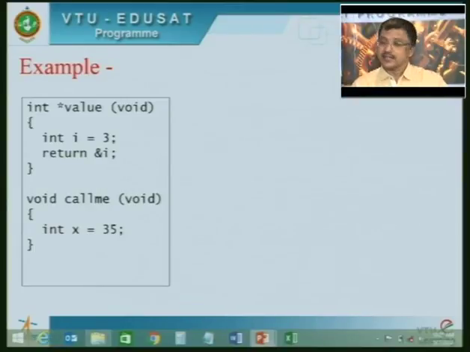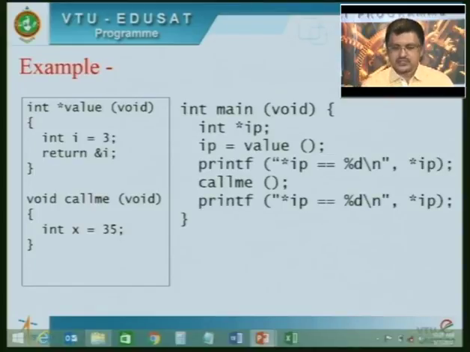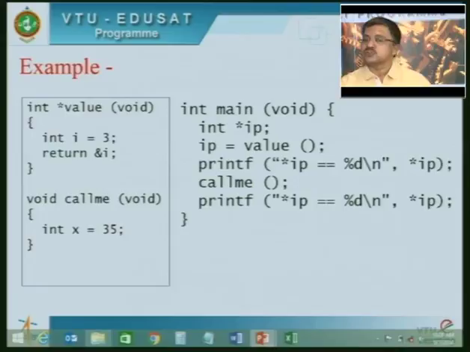Let us take another example. Okay. So, integer star value and void call me are the two functions. What is this doing? It is declaring a local variable I is equal to 3 and returning the address of that local variable. Okay. So, instead of call, it is explicitly returning. Then you have this void call me, then you have integer x equals 35 and it is not returning anything. Okay. Let us see a main program using these two functions.